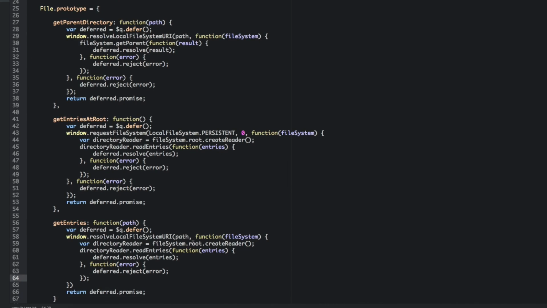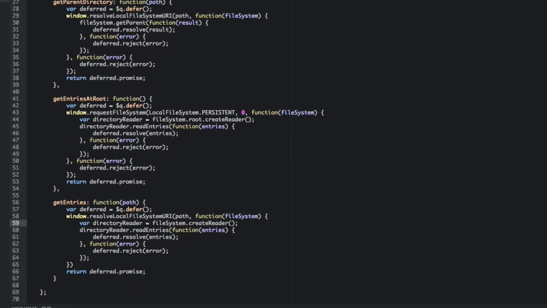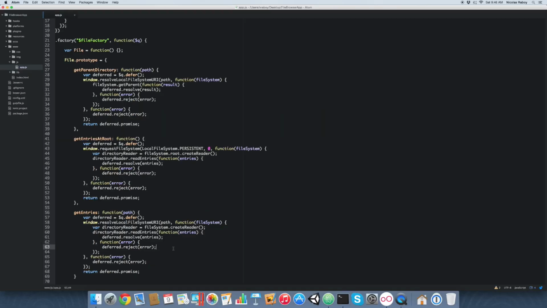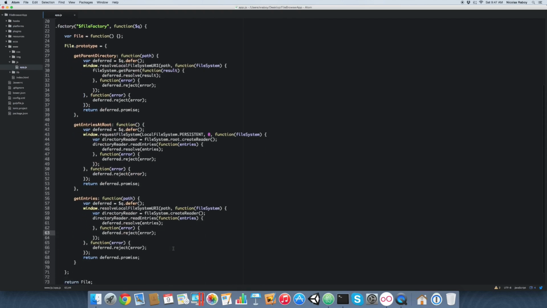We're going to change it a little bit though. This time instead of root, we're just going to say filesystem.createReader. That's pretty much the only difference here. We're going to again have an error callback here, so function error. Alright, perfect. So instead of getting it at the root of the file system, we're going to pass in a path, and we're going to return all entries at that path, and that includes directories as well as files.